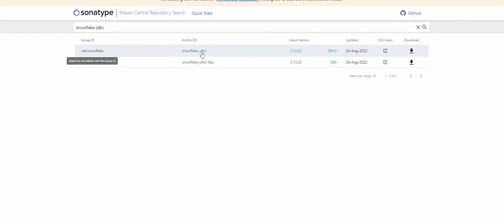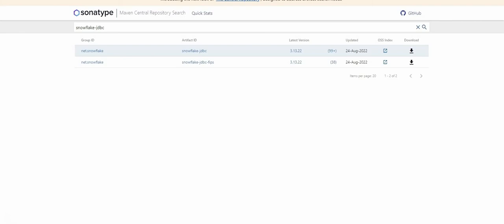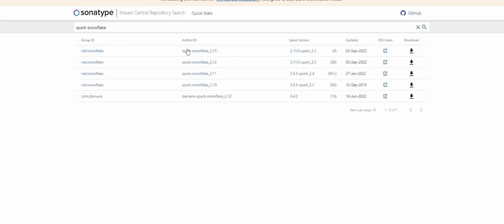The first one we need is the Snowflake JDBC. This is the JDBC driver. I'll quickly download the jar for this. We also need the Snowflake Spark driver. As we'll be using Spark version 2.4, we'll download this particular file: Spark Snowflake 2.11, 2.9.3-2.4, for Spark 2.4. I'll also download this.